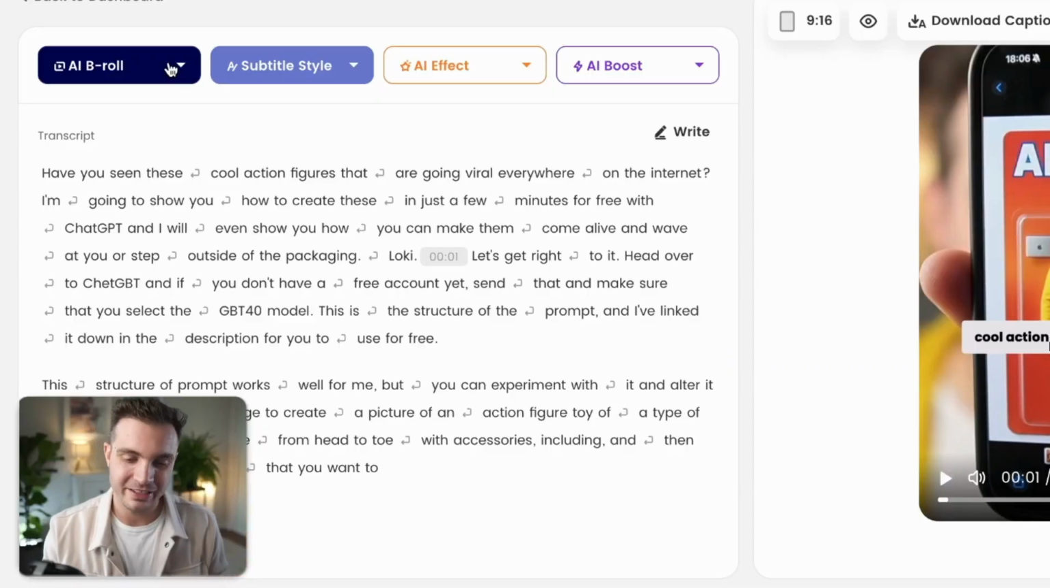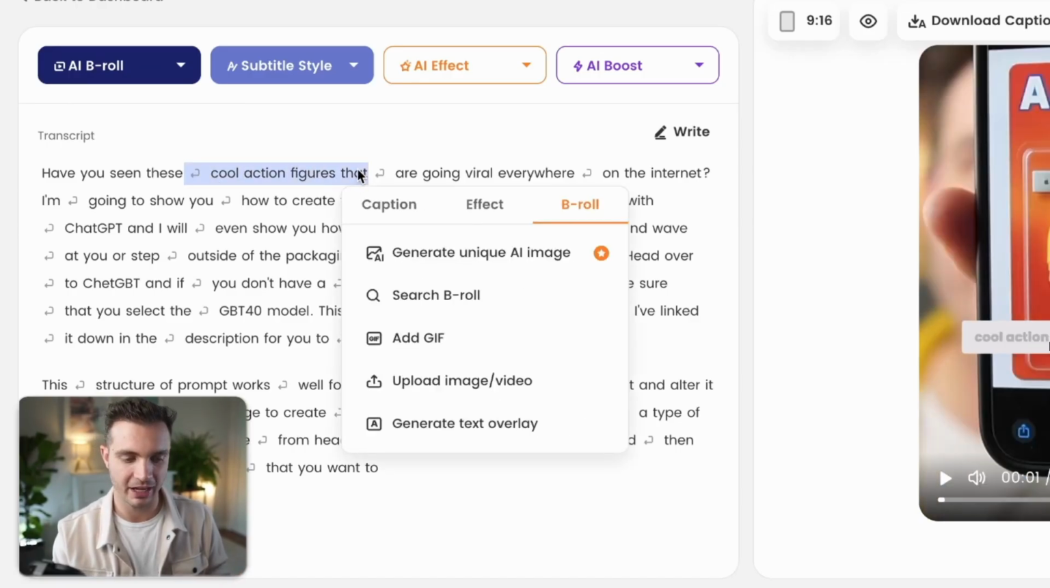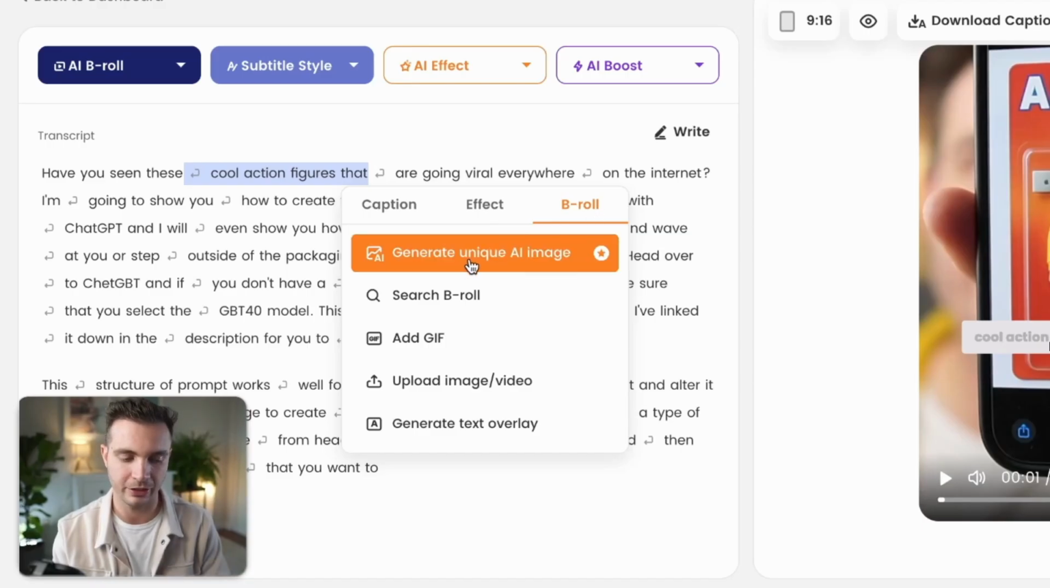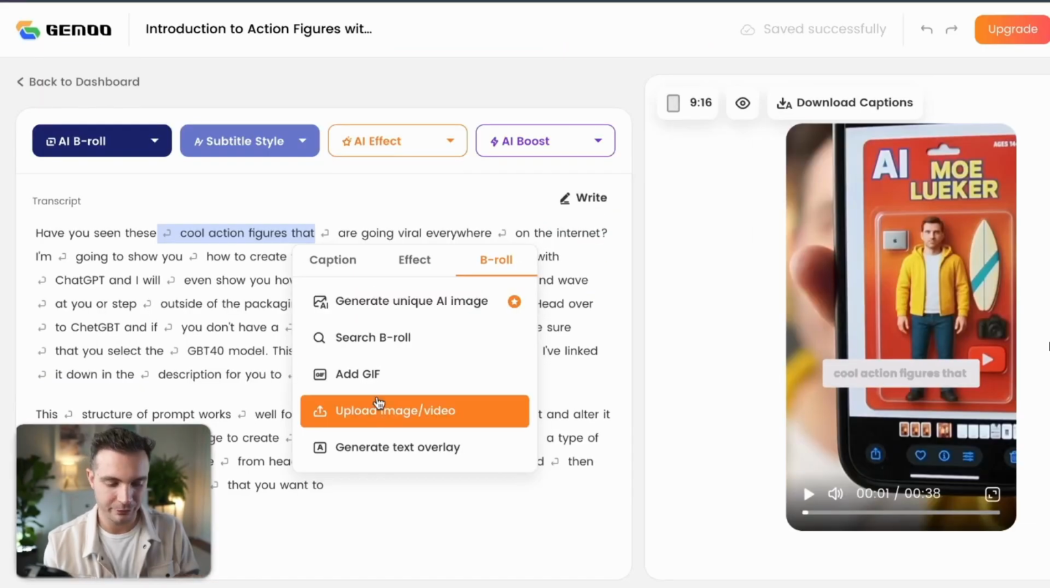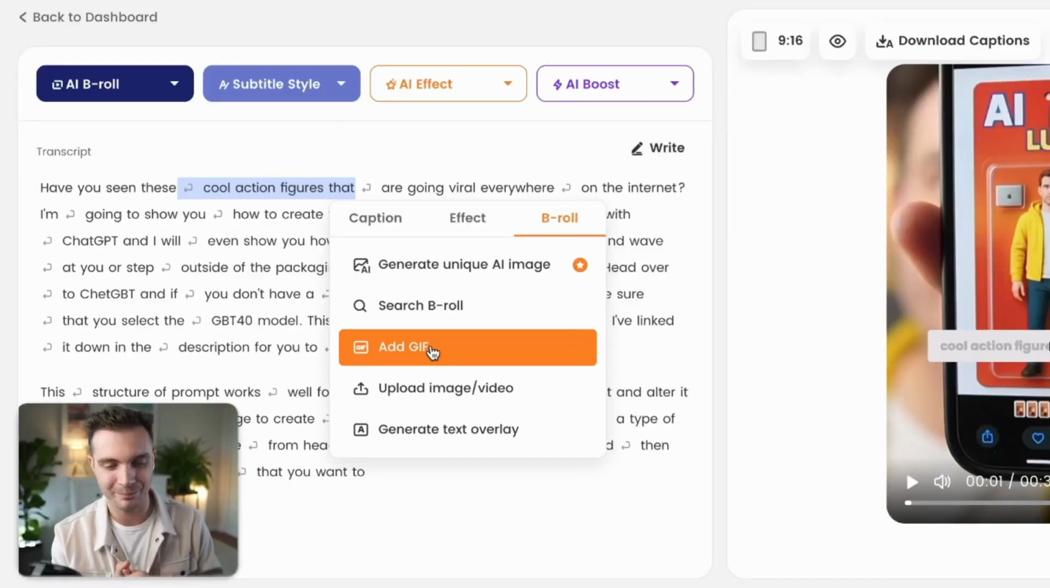Let's see how easy that is with this software. It is so easy to add B-roll by simply clicking on the AI B-roll button or by selecting specific passages where you want the B-roll to be shown. For example, if I select this passage, I can click on B-roll and I click on either generate unique AI image or I can search for B-roll. But my favorite feature is the add GIF B-roll because it is the most dynamic and captivating for my audiences.